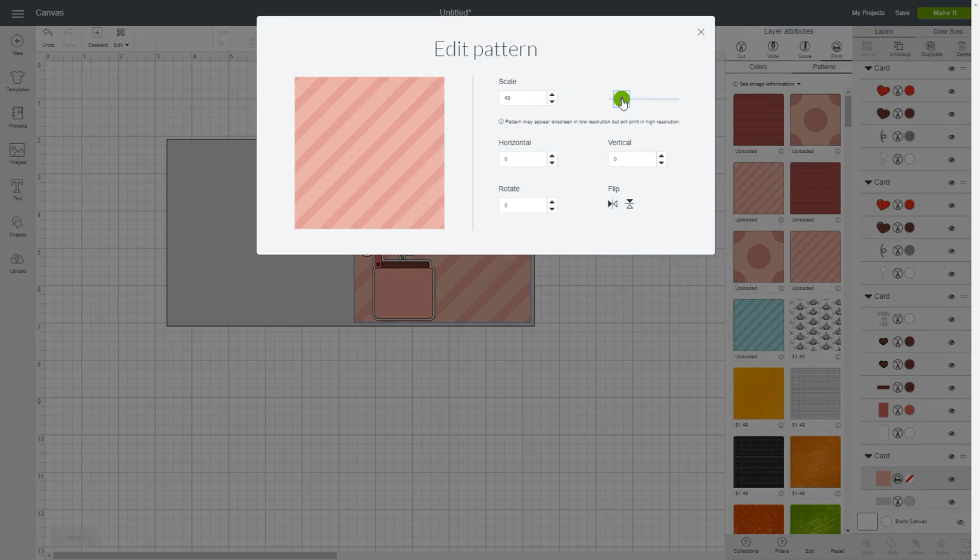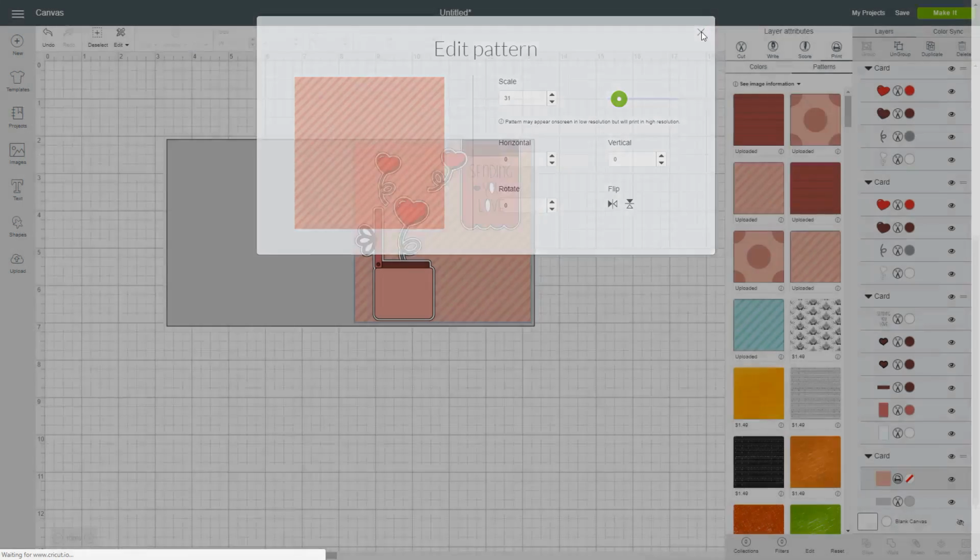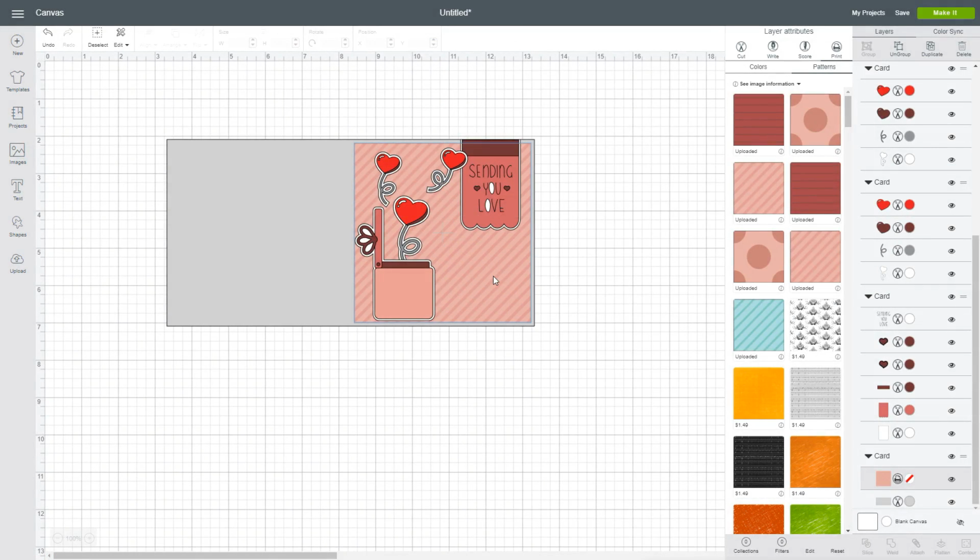But in my case, I wanted it to be smaller, so the lines were closer together. So change the scale for the pattern, and you see a preview on the left side. You can always change it later if you're not happy with it. You can change the horizontal and vertical position and also the rotation of the pattern.